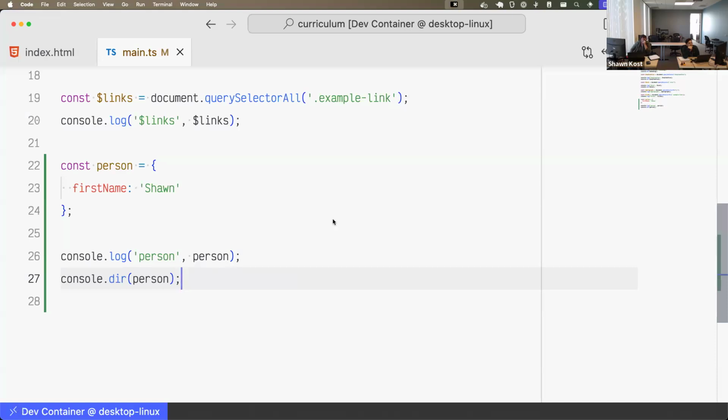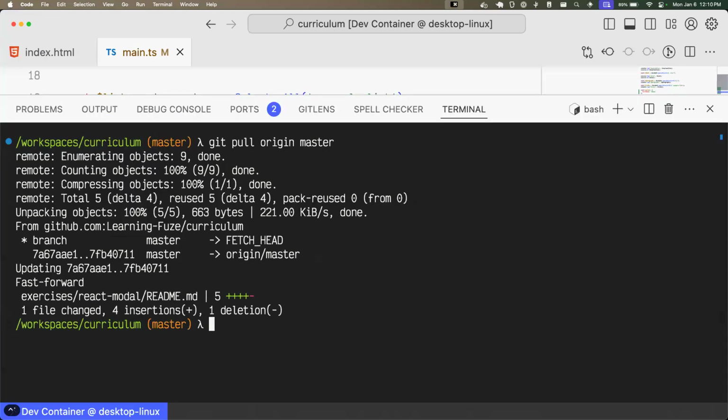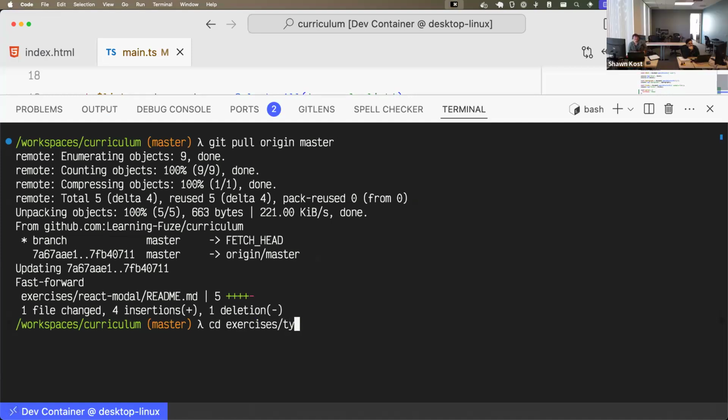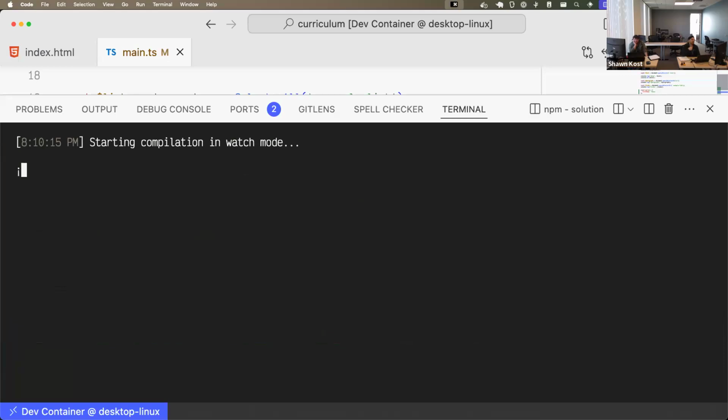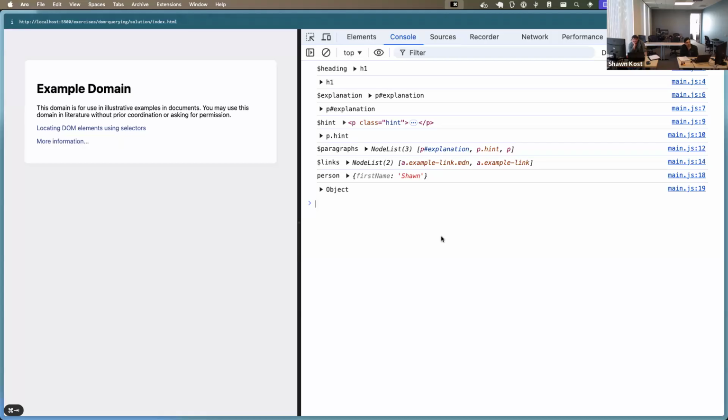What language are you using? TypeScript. Are you using the command, npx tsc? I need to compile my code. Oh, you need to run it. I need to compile. Yep, compile it, and then now you can see the object. It's supposed to be there. That's my object.